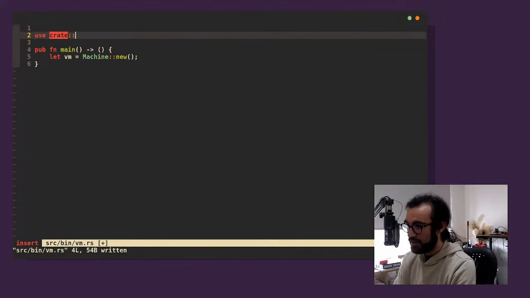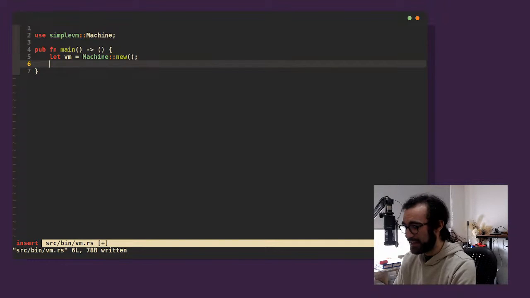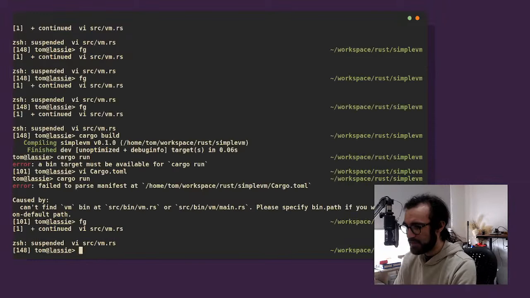Use crate. No, hold on. Use simple VM. VM. I think we just import it like this. Cool. And this should be something we can cargo make, cargo run.